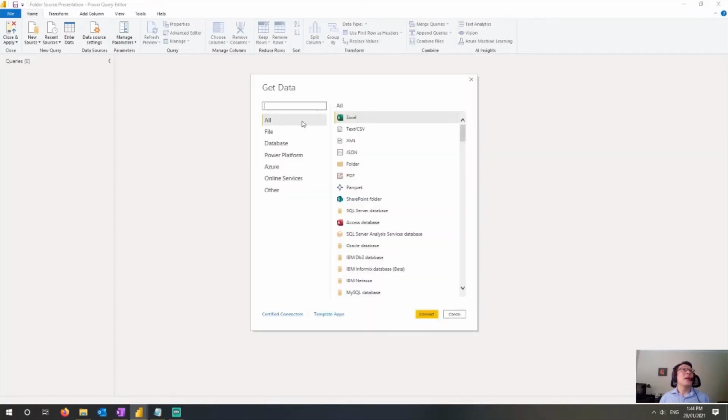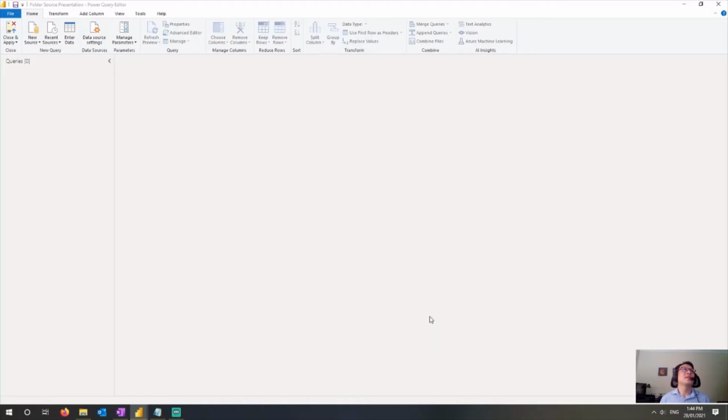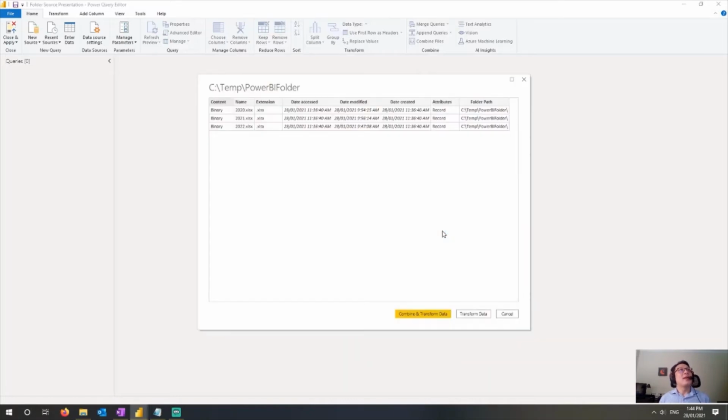But when I have the new source, I choose the folder option and choose Connect. From the folder source, it will then ask you for a folder path, and you saw that folder path. I'll just paste that in and go OK. What we see now is a listing of the files within the folder source, and you can see the various files that we had in there.